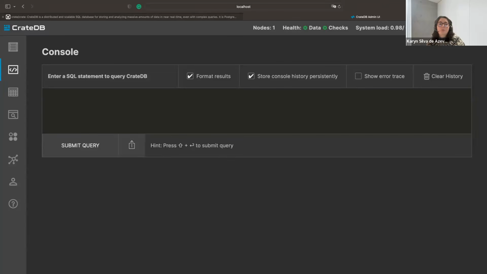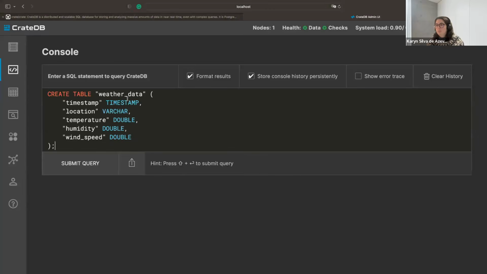So let's move to our first create table statement. Let me just paste it here. First, we're starting with weather data. We have a couple of columns there. Nothing fancy, just timestamp, varchar, double, and so on. You can notice that the location column here is a varchar, because this is the name of the city and not the latitude and longitude information. But just so you know, CrateDB also supports geotypes. So let's just create a table now.